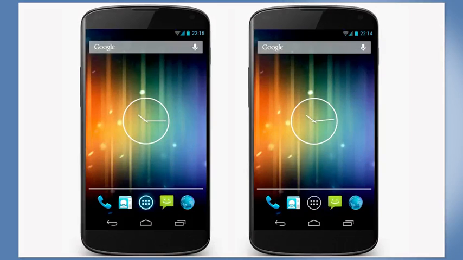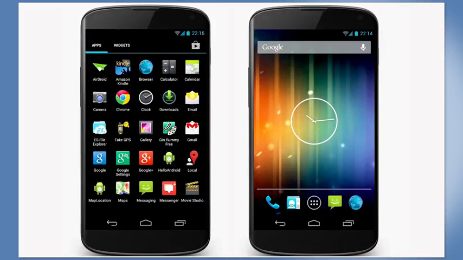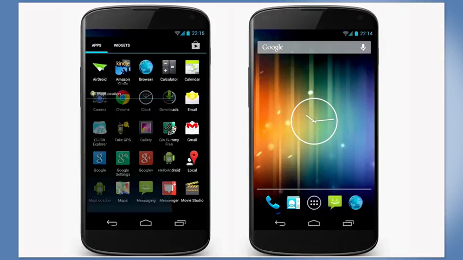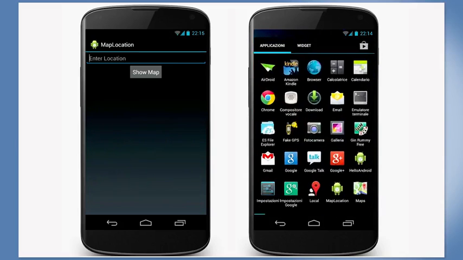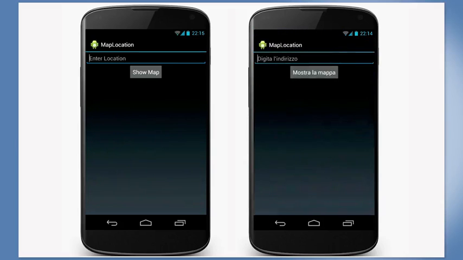Now I'm going to run map location twice. The phone on the left uses English as its default language, while the phone on the right uses Italian as its default language. Now as you can see, although both phones are using the same exact source code, the phone on the left displays English strings, while the phone on the right displays Italian strings.